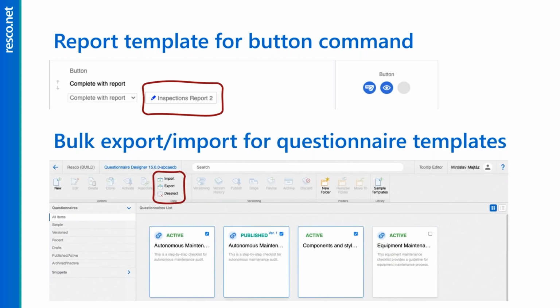Second is the ability to multi-select several templates and export them at once. This is also true for exporting folders. And these exported templates are zipped and can be imported into another environment, another organization, which saves the time of not having to import and export templates one by one.